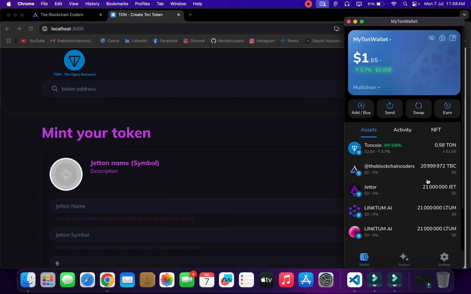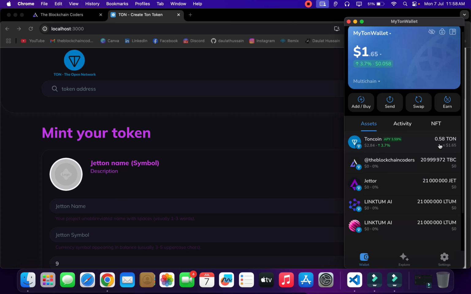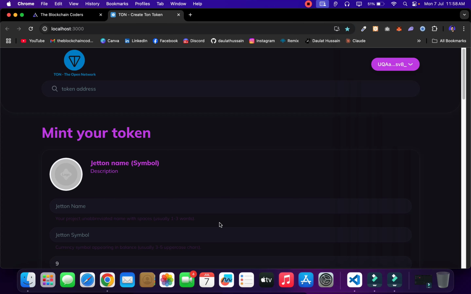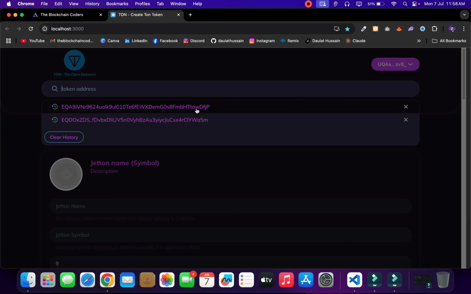If I come back here, I can see all the assets which I have in my wallet. I have this much TON balance. It's enough for me to create the token one more time. So now this looks fine. If I come back here, click here, you will see this is the one. I'll simply click here.